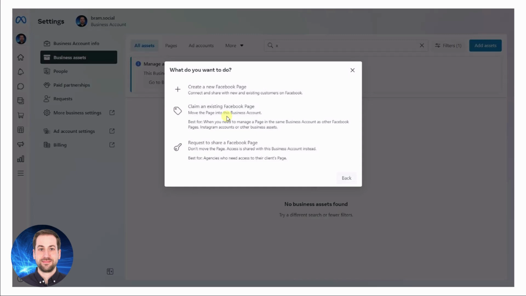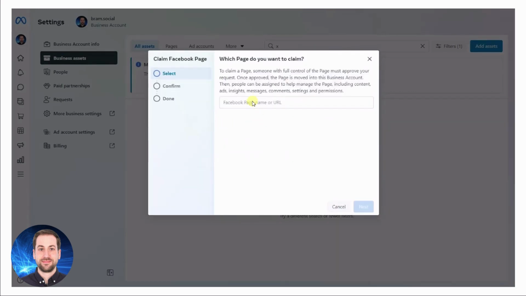So you're centralizing all your pages and accounts in one suite. That's more secure, and you can also add backup admins so you can make sure you never lose access to all your pages and accounts. So in this case, claim an existing Facebook page, and you'll need to provide the Facebook page name, or if it's hard to find because other people are using the same names, you can just enter the full link of your Facebook page. So add a link and hit the next button, and then the Facebook page will be added to your Business Suite. Just make sure you're already an admin of your Facebook page.